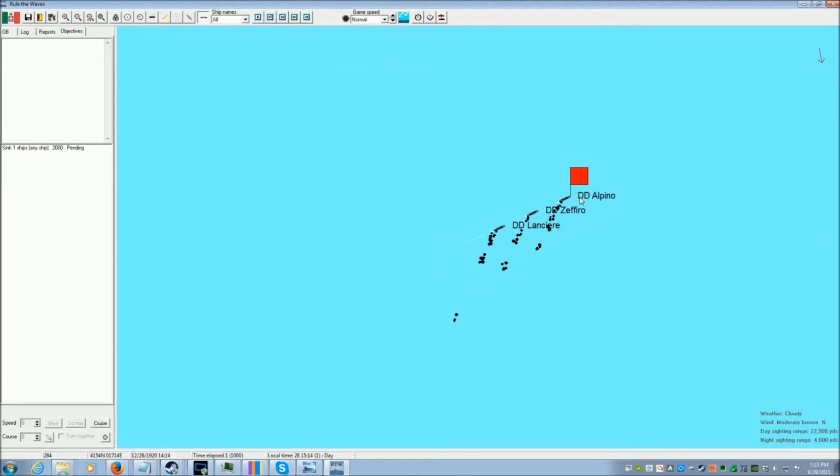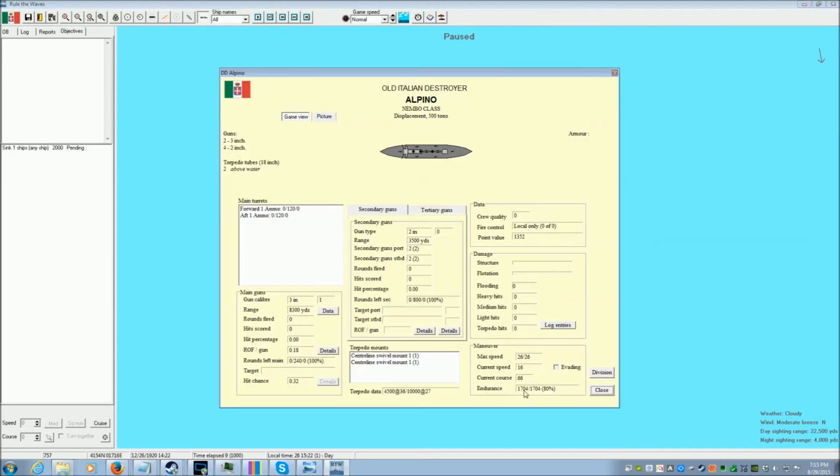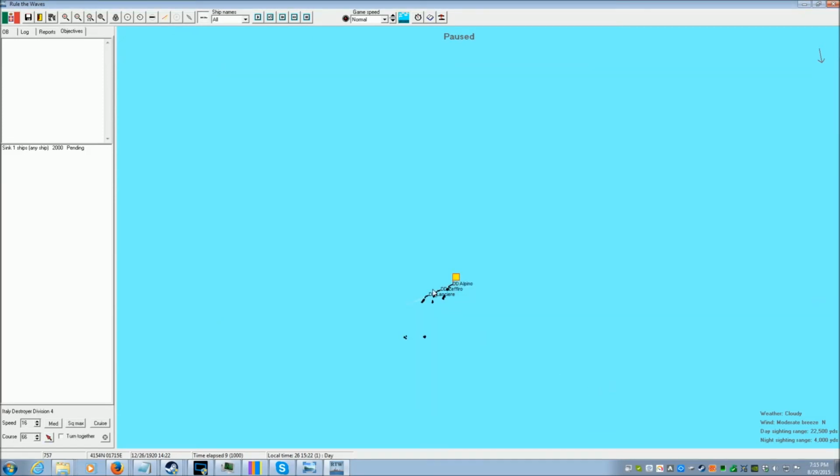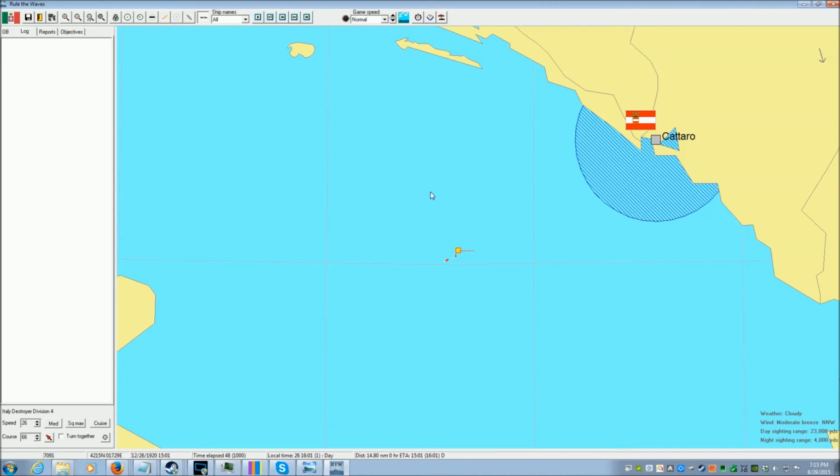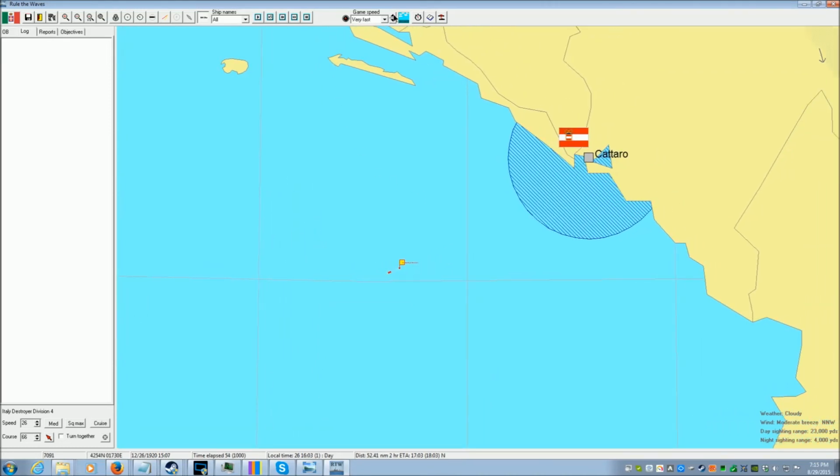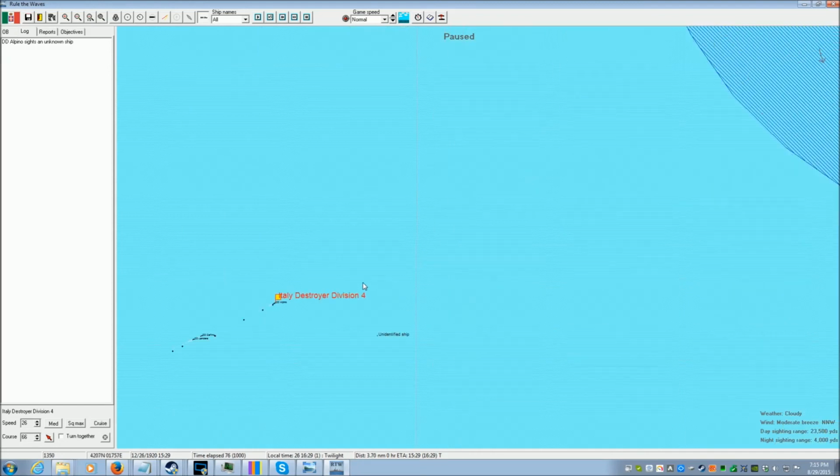Four destroyers. Oh my god, what kind of destroyers are these? Pause. Are these any good destroyers? No, they're the ancient ones. Brilliant. Max speed, go. I'm gonna scrap these immediately afterwards. Engine trouble. Oh, sweet Jesus. Unknown ship sighted.